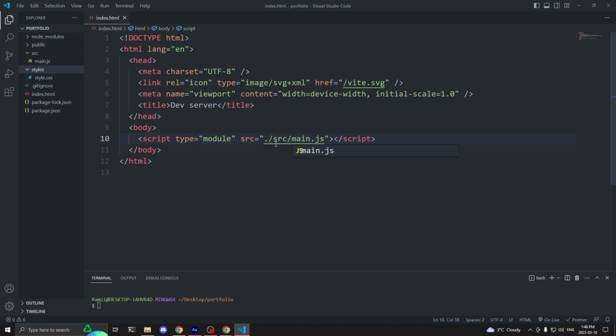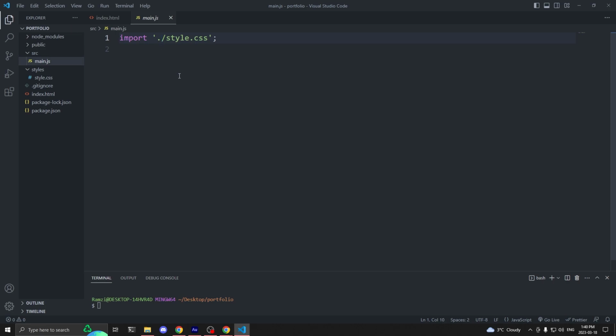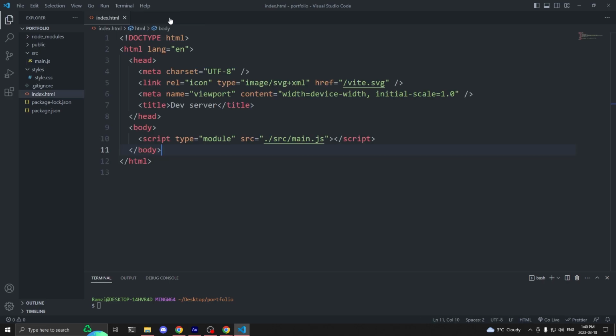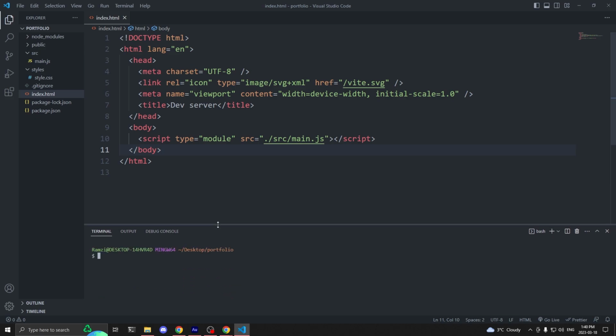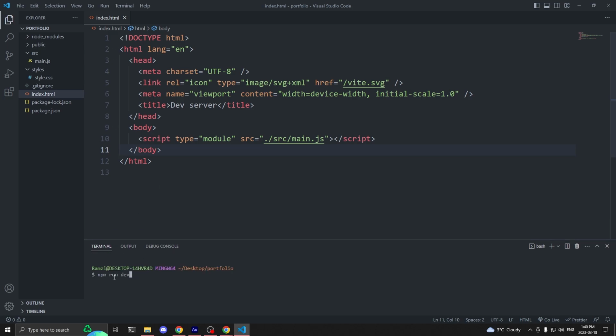In the main.js, we need to update the location of our style.css. Style.css is located inside the styles folder, so the route to it is .. because we need to leave the source folder, then /styles/style.css. To run our development server, we can open the terminal with Ctrl and backtick and type npm run dev. Now, before I press enter, how do I know that this is the command to open the development server?